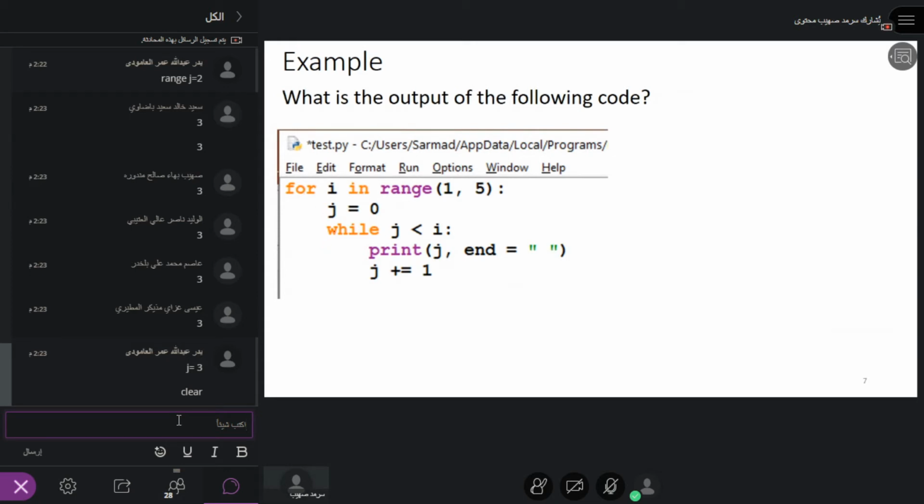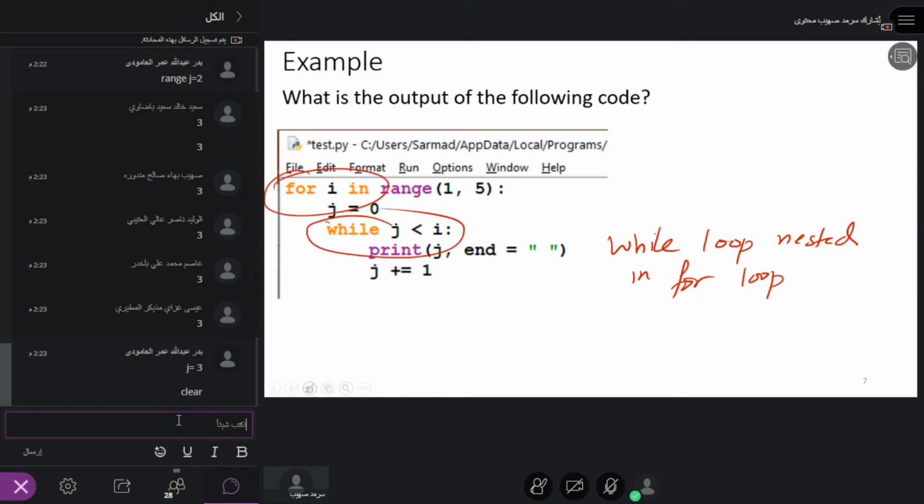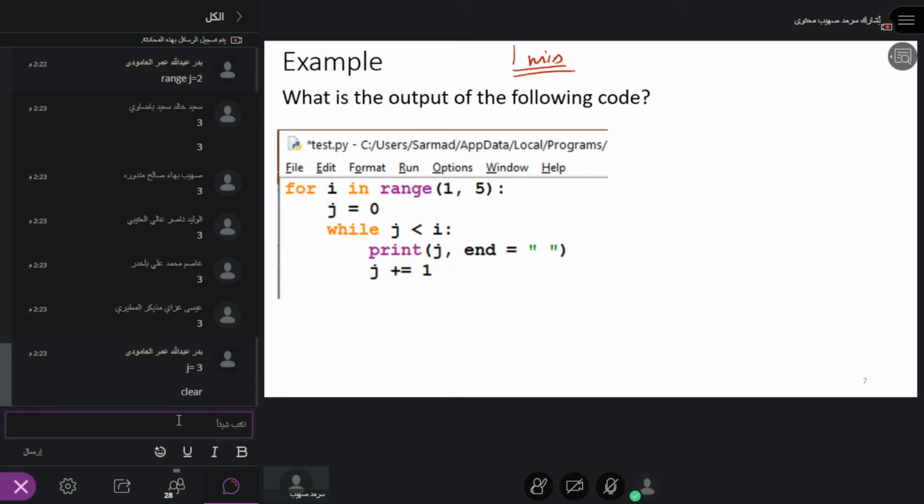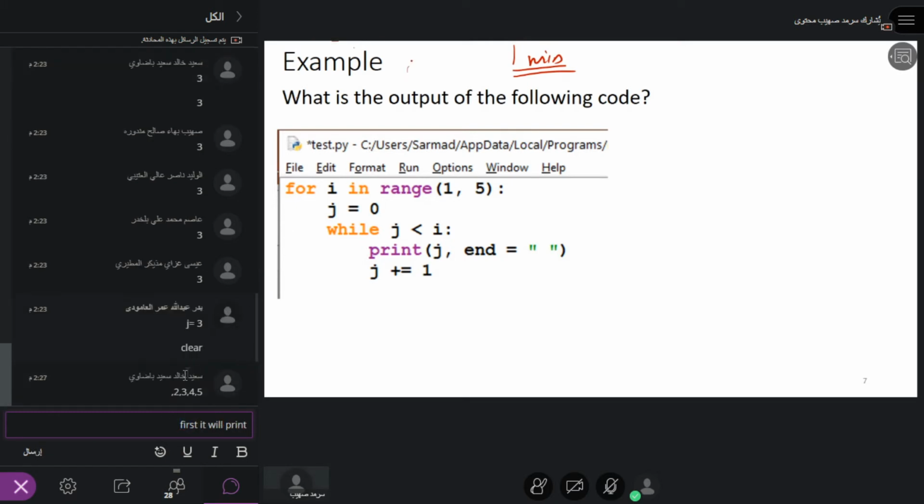Okay, now tell me what is the output of the following code. Here we have a while loop nested in a for loop. A while loop nested in a for loop. The question is, what is going to be the output of the following code? So take around 1 minute, think, and then we can discuss it. So guys, what do you think? Anyone who wants to give it a try? Don't worry about being right or wrong, just give it a try. Turn on a microphone and talk to me.